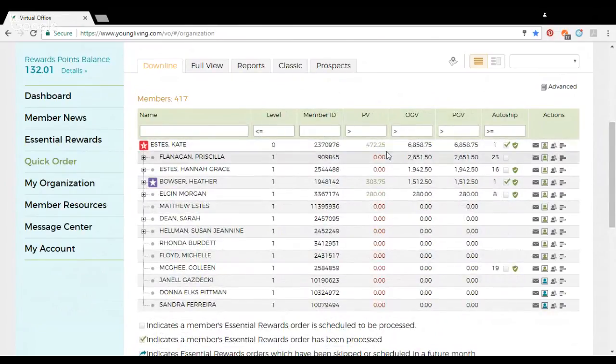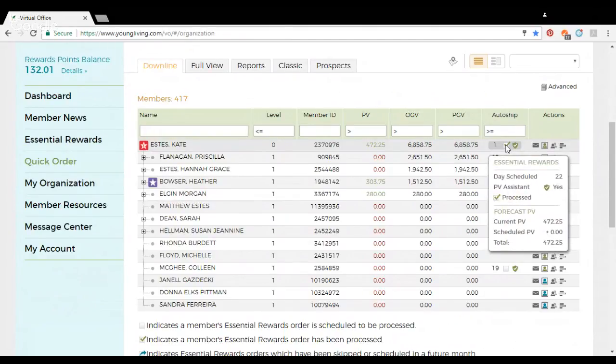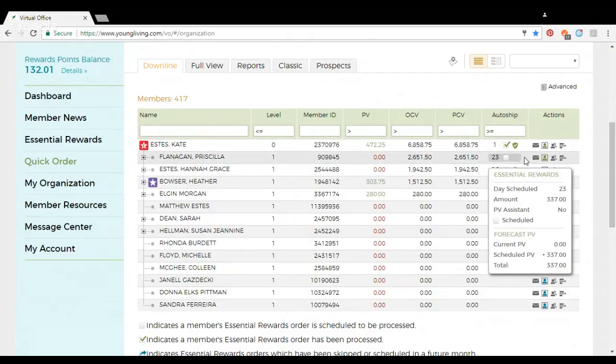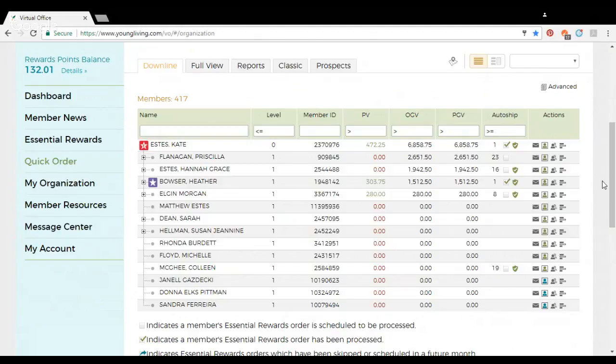Each person has their member ID, their PV, their OGV, and their PGV. And this little check mark here shows that my essential rewards order was processed on the 1st. Now it's scheduled on the 22nd, but I always push it through earlier. That little shield with the check means, yes, I do have PV assistant. The check mark means processed, and there's some other information there. Anyone who does not have PV assistant needs to have PV assistant. It is the easiest way that you can just make sure that there is not a problem with your order.